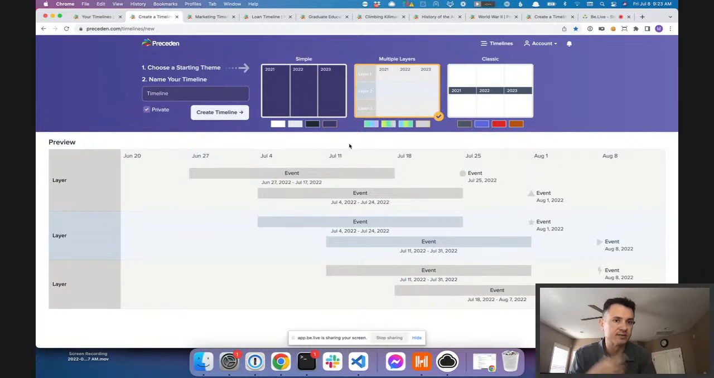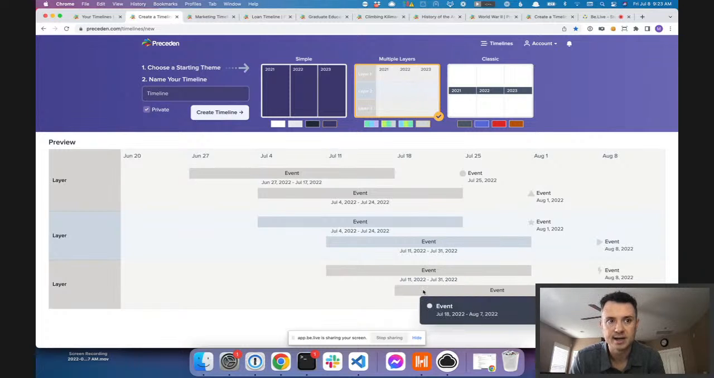A lot of other tools, the visualization is an afterthought and has very limited customization options. But because we've decided to focus entirely on the timelines with Preceden, we're able to go very deep and give you a lot of ways to customize the look and feel so that you can create a professional timeline that you're really happy with. So that's the core product. I'd be happy to answer any questions.